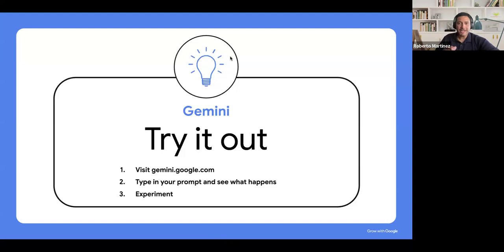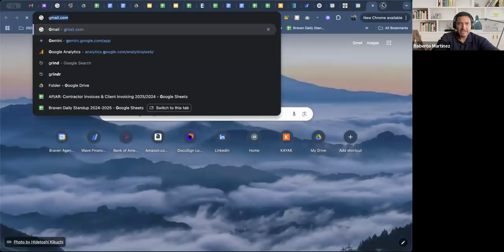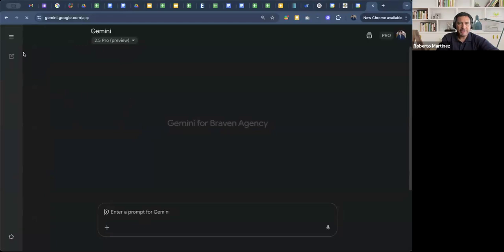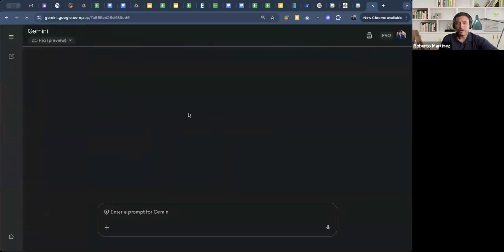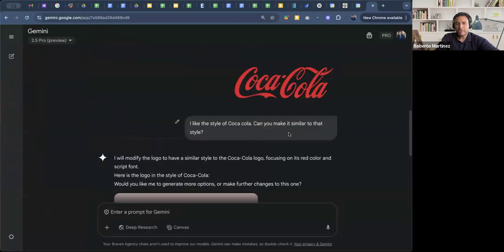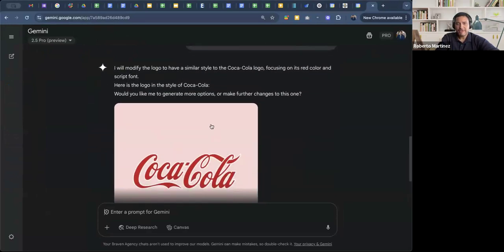Okay. All right, guys. So let's open up your Gemini page. Just go to gemini.google.com and then type in your prompt to see what it does. So I'm going to go here and go to Gemini. I already have it queued up. Here's my Gemini. I have various variations here. Let's say I want to create a logo for my company. I say, I like the style of Coca-Cola. Can you make a similar style to Coca-Cola? That was my prompt. And here's what it gave me.